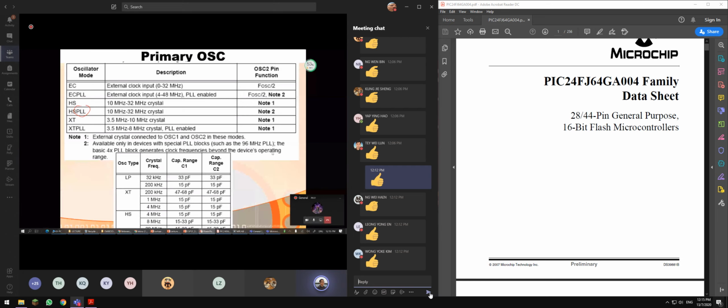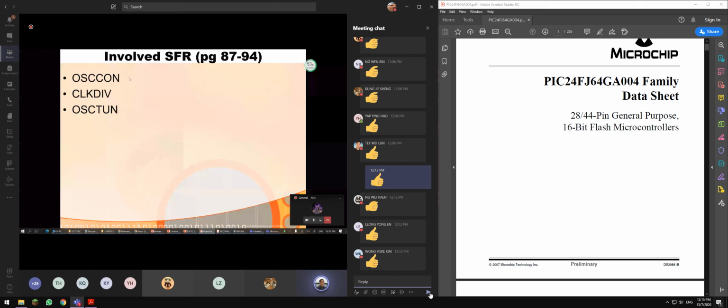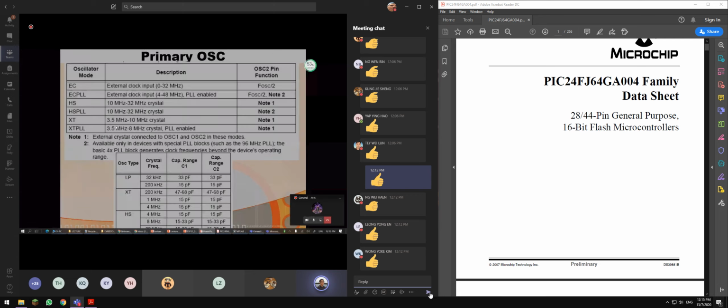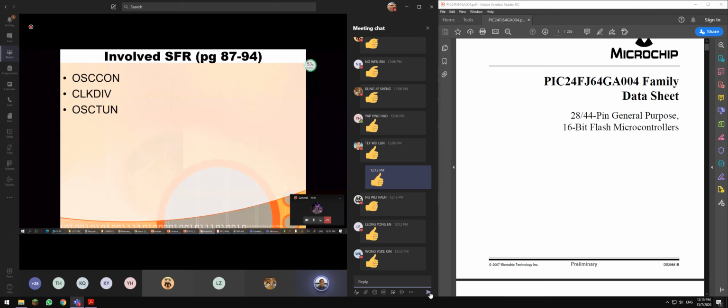When we come to the oscillator, a few special function registers are always involved: OSCCON, clock divide, and OSCTUN. Let's have a look. Class, one more thing I want to remind all of you. All these devices, like the oscillator, are still available in other microcontrollers. You have to refer to their data sheets. It is more or less the same, but the special function registers used might be different. After this, I will show you the ESP32.